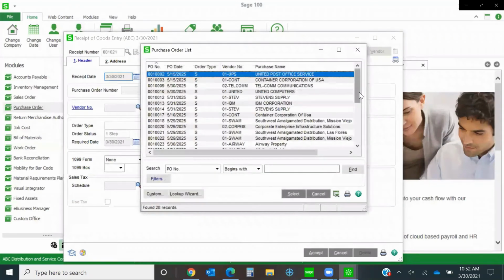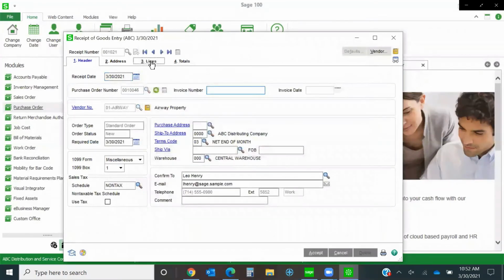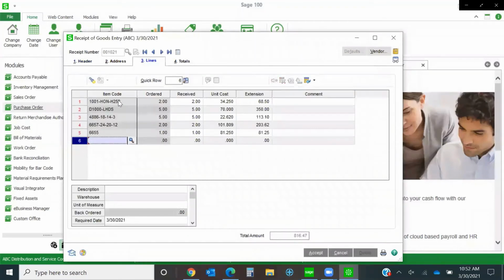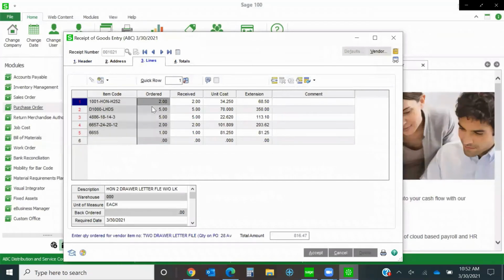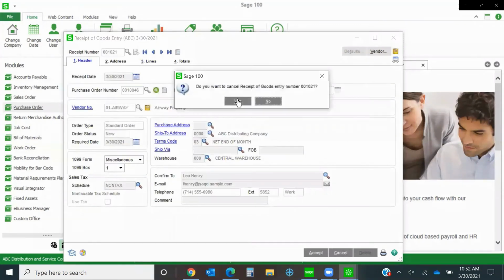Yes. And let's do another one, and let's do what I know should be on here. Do you want to receive it complete? Yes. So it fills in all of the items that were on the original PO, it shows you how many were ordered, and it makes the quantity received the same as the quantity ordered. So I'm going to cancel out of this. Yes, cancel it.